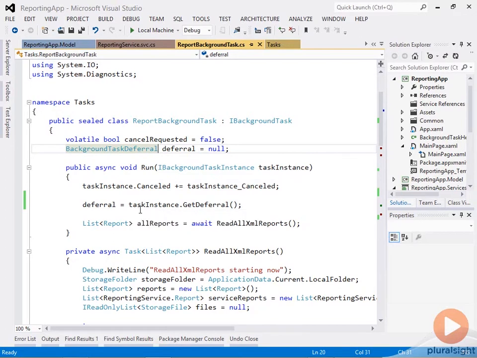I'm getting my deferral using the task instance.getDeferral. Now the task instance is of type IBackgroundTaskInstance. And the IBackgroundTaskInstance can be seen as a way of communication between Windows and my background task code.